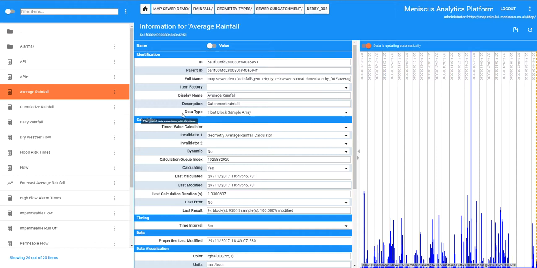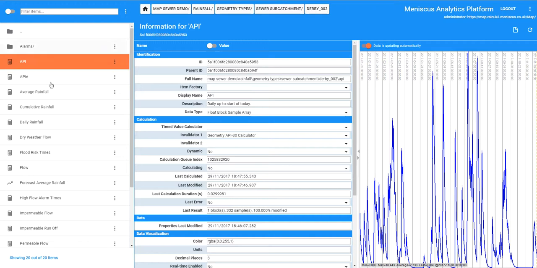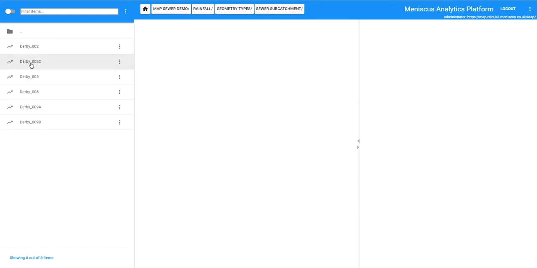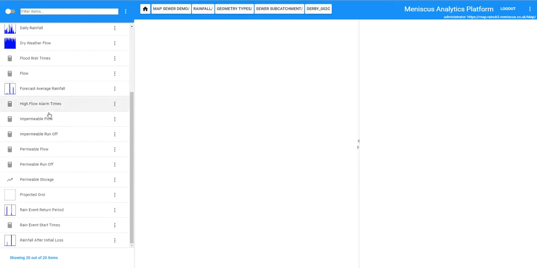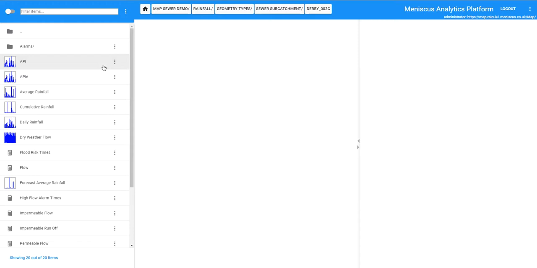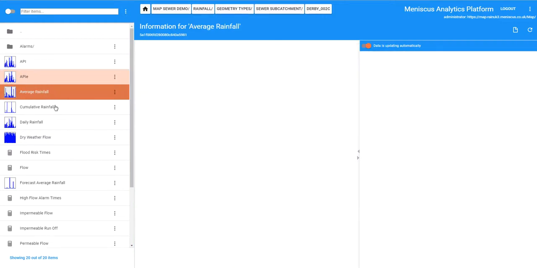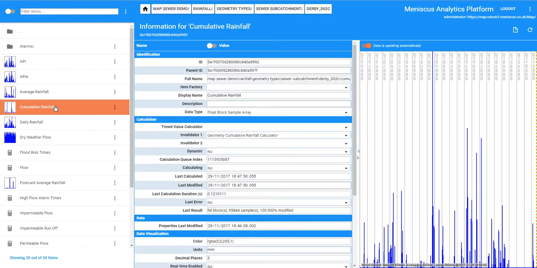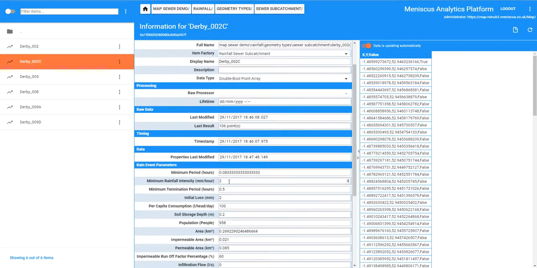We can see that we've now started to populate data, and we can click on some of the individual graphs and see the various parameters being calculated. These little graphs will refresh in a minute. If I choose a different subcatchment, we can start to see all the calculations as they start being calculated, and each one will show that it's been created and the calculations are processing. Very quickly, we've got APIs. We've got the API-E, which is a 5-minute API calculation, average rainfall and cumulative rainfall. This is the rainfall that we are using to process within MAP and is dependent upon the characteristics of the catchment details, mainly the minimum intensity, initial loss calculations and termination periods.